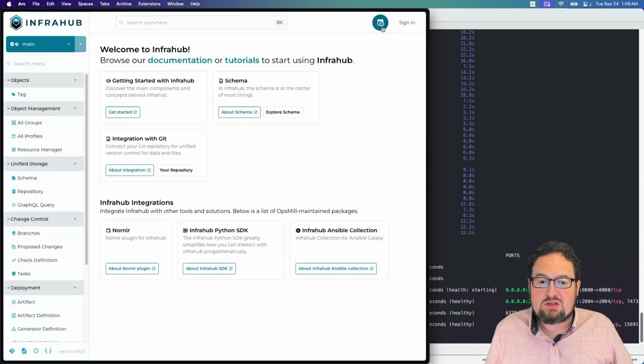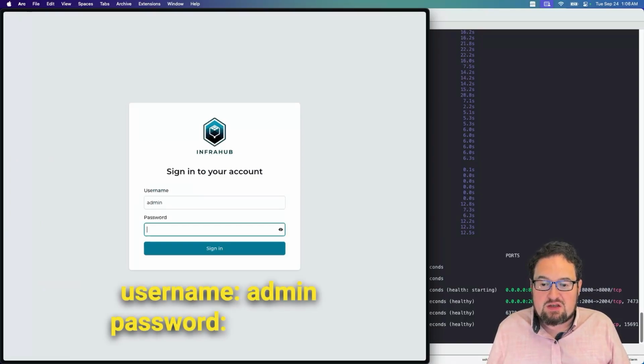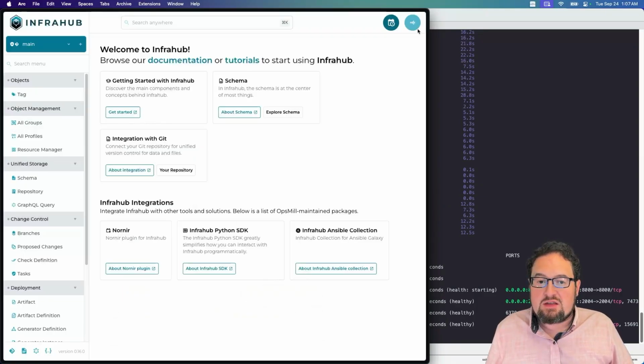And once we have this initial page, we can go ahead and click sign in. Our default username is admin and our password is Infrahub. And now we are logged in. You can see in the upper right-hand corner that we now have the administrator logged in and we have access to our system.